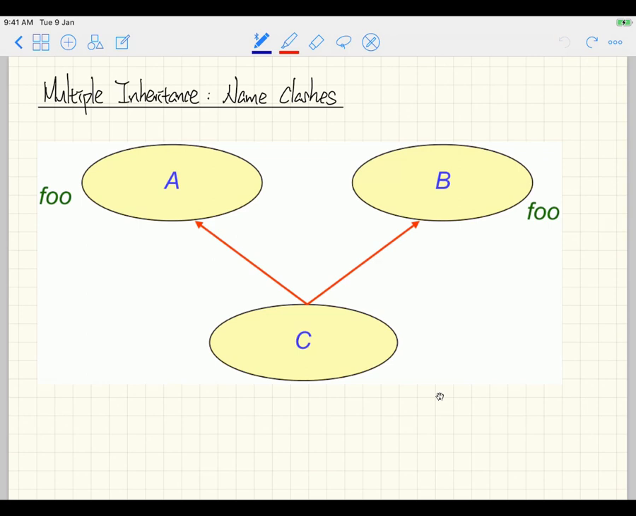For example, let me just write it down completely. You can say inherits A, in which case we don't rename anything. And then we say inherits B, rename foo as zoo. And this will also be okay.